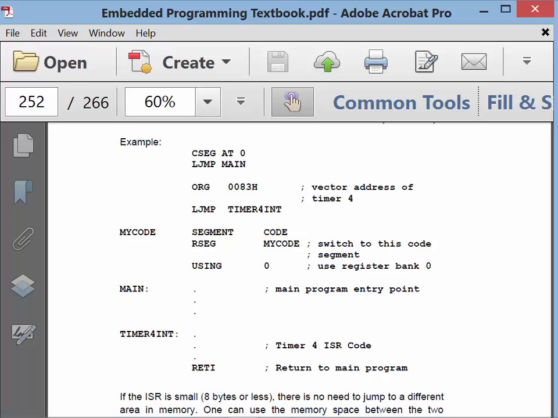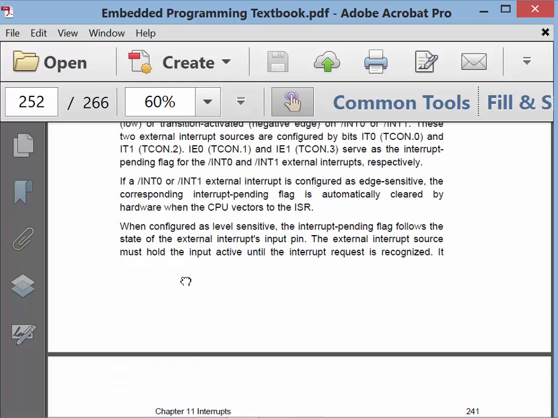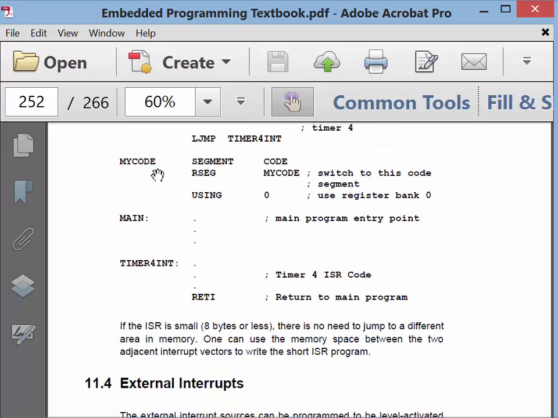Down here we have our main routine that does whatever it's doing. This is our code. It can do whatever, and it's going to execute forever until timer 4 overflows. When timer 4 overflows, it's going to jump down to this timer 4 interrupt function, execute that function, see the return from interrupt, and go back to where it was. That's what's going to happen.